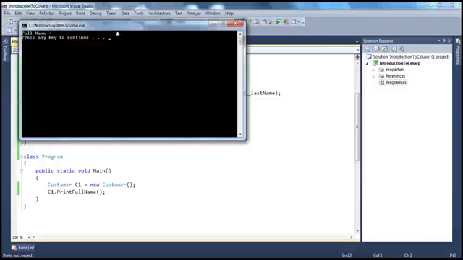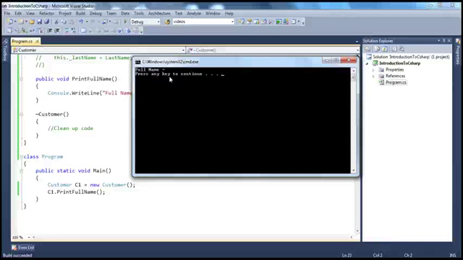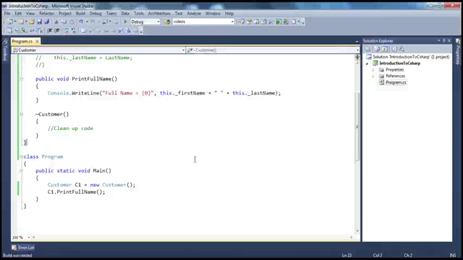Full name is equal to empty. And now somebody is able to call this method in spite of those fields not being initialized. That's why you have that full name is equal to empty. Okay, so this default parameterless constructor is not really that useful.